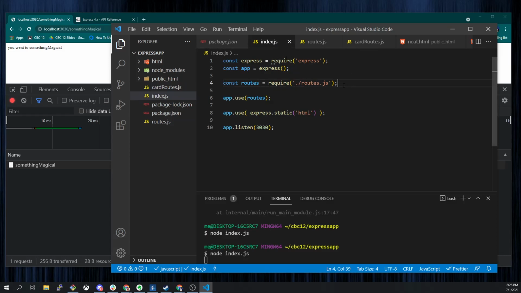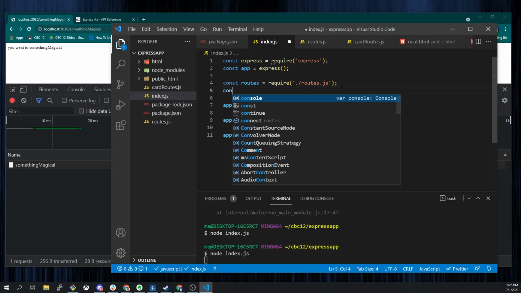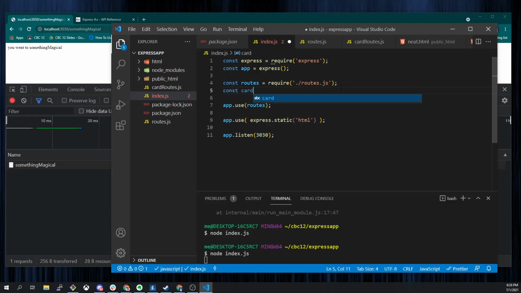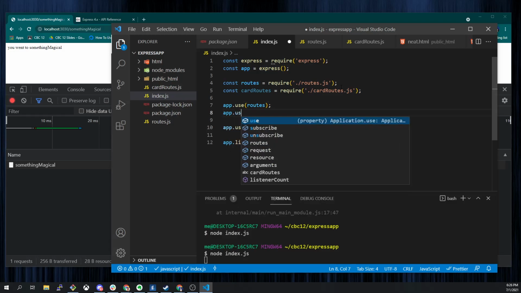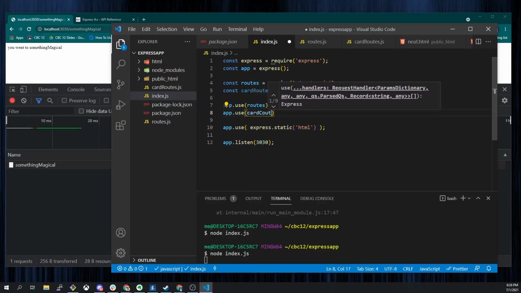So this was our main routes file that has some of the other stuff in it, but you'll often see several of these linked together. Sometimes it'll be set up by the branch of functionality that we're trying to build. So if we did const cardRoutes equals require('./cardRoutes.js'), then we have to put this in app.use, cardRoutes.